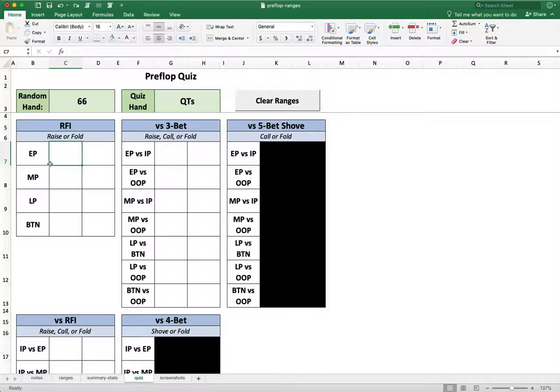So, raise first in, I am going to either raise or fold this. So from early position, I know I'm going to raise. And this will take a look and tell me if I'm right or wrong. So let's say for middle position, I'm going to fold this. Well, it's going to tell me that I'm wrong here. So again, this is a nice way for me to quickly look at this and say, how am I actually doing for each of these things?